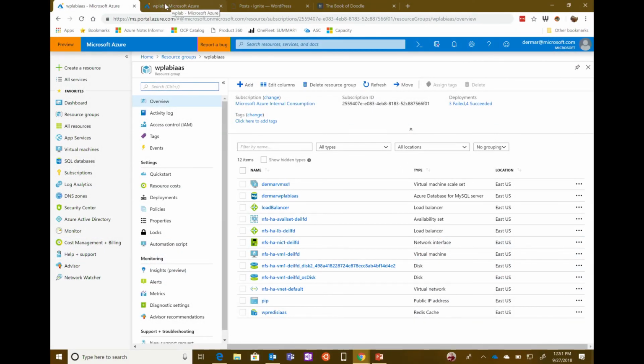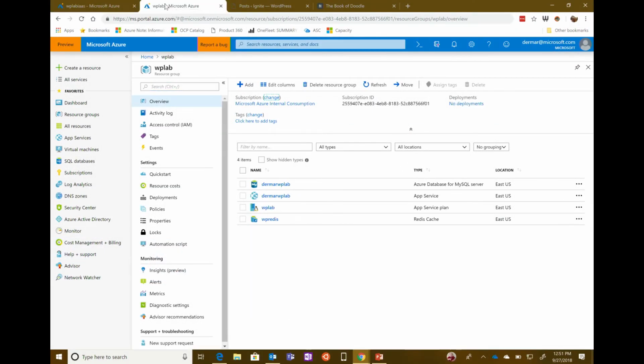Again, pre-baked ham because I was scared. It's a little bit more simple. This is it. You've got your MySQL server. You've got a Linux-based app service plan, and you've got your Redis cache. Everything else is handled for you.